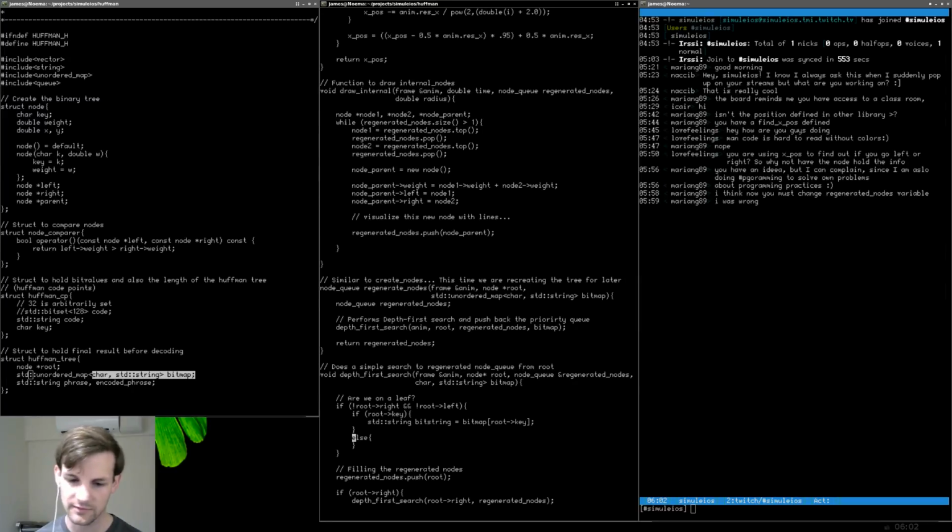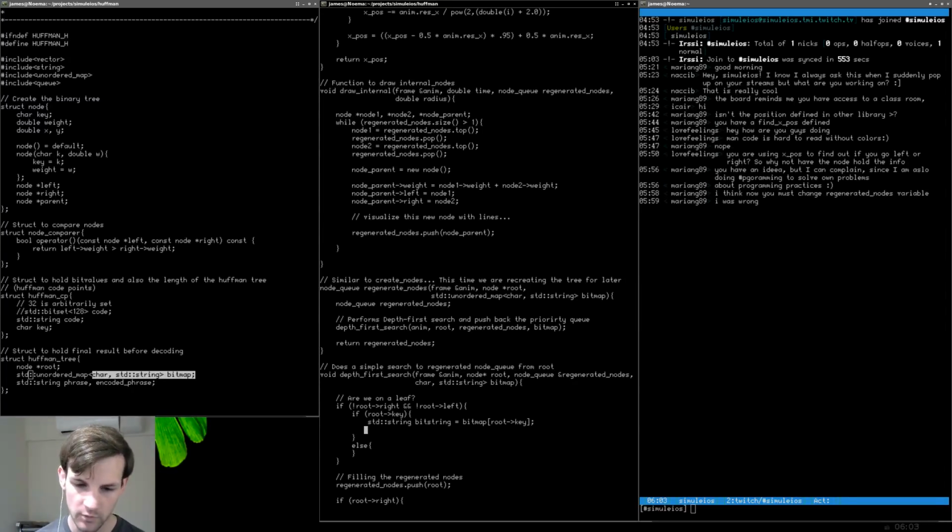Here, let's just do it this way. Let's find x position and then let's go from there. We're going to say root dot x is going to be equal to find x position of, what do we want? Find x position, and then we need to read in the appropriate variables, which are going to be anim, the frame, and also the bit string. Okay, so now we should be able to find the x position.